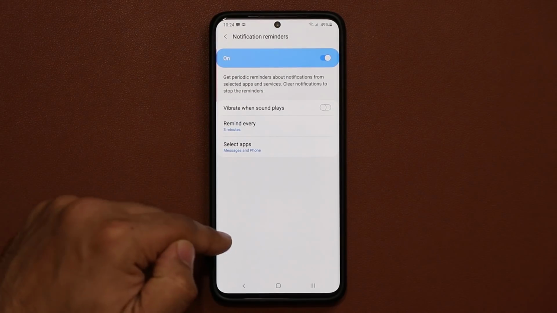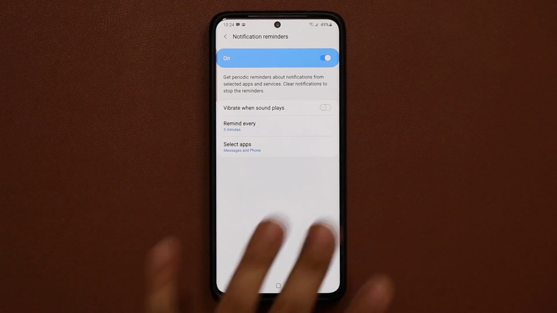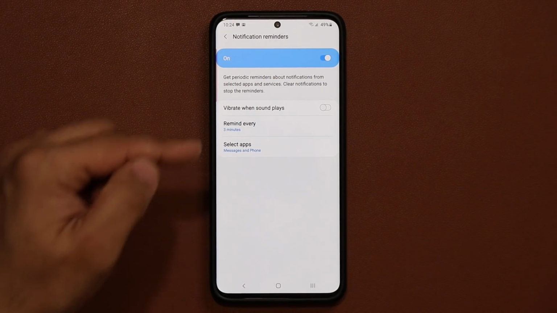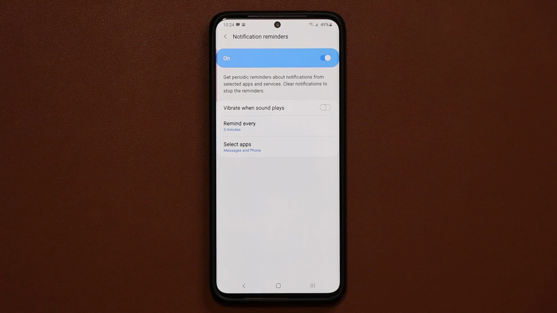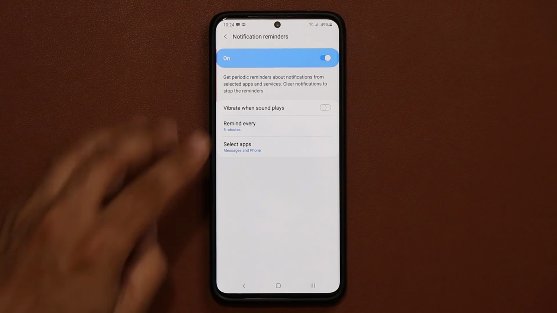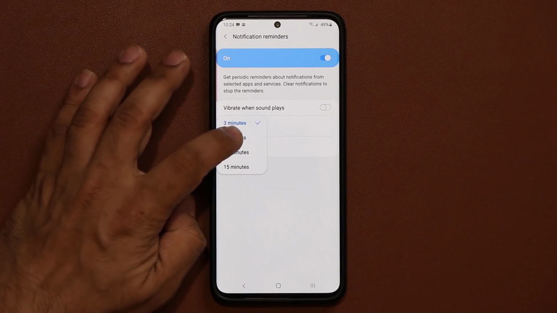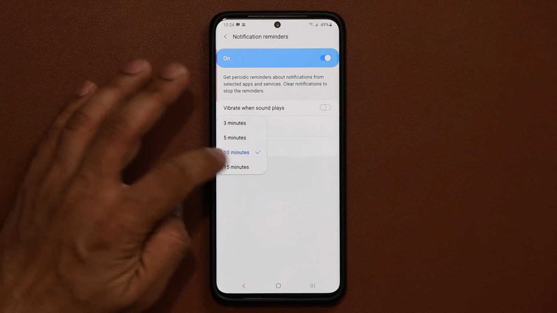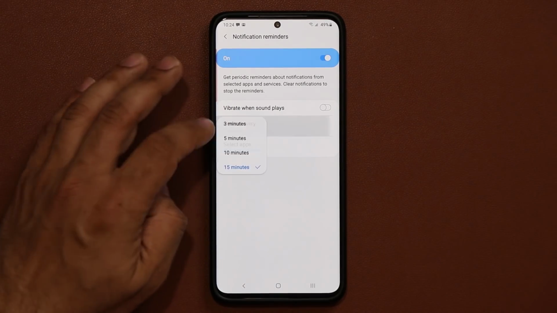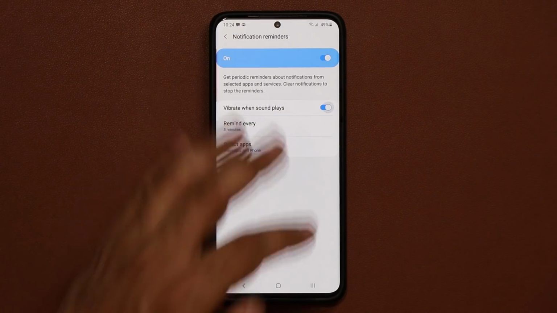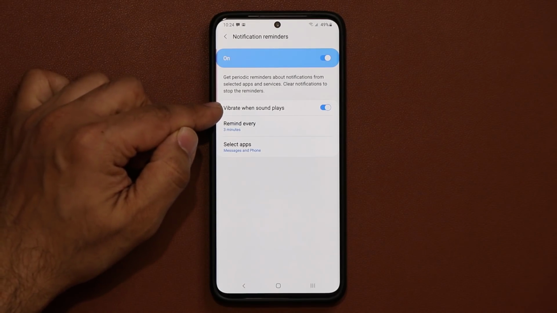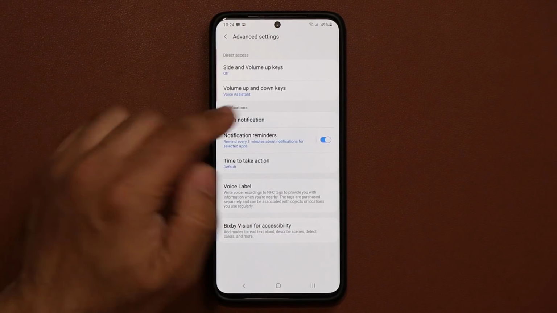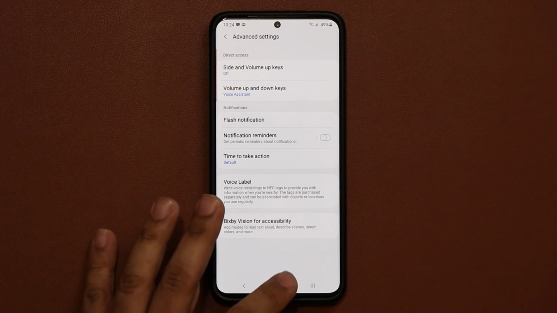So if I get a text message and I don't read it and I walk away, every 3 minutes, I'll get a reminder again that I have an unread text message. You can also tap on this one and change to 5, 10, or 15-minute intervals. And of course, if you want, you can also vibrate when the sound actually plays, if you also want vibrational feedback. Alrighty? So those are notification reminders for you guys.